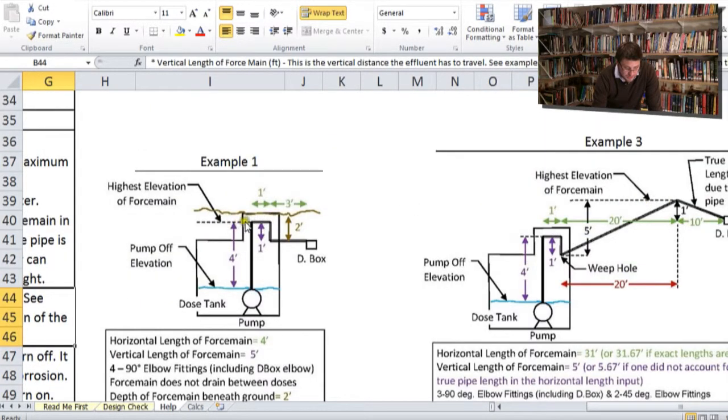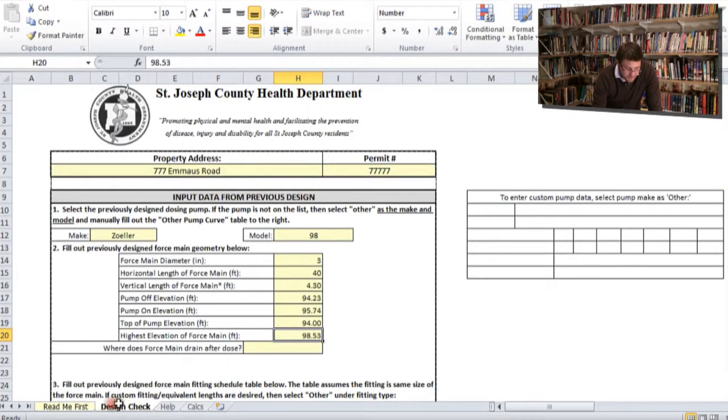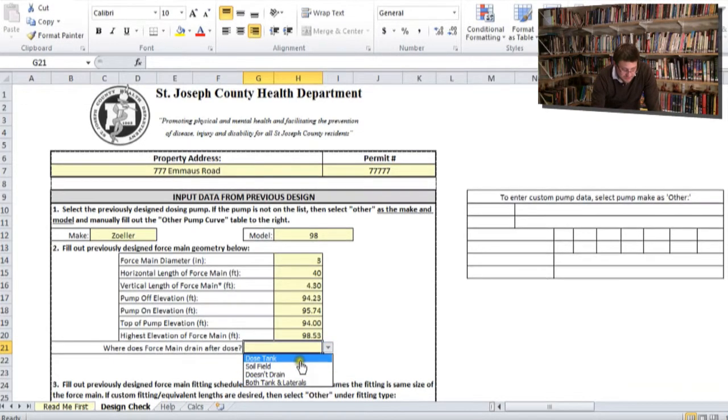So those examples help clarify. Where does the force main drain after each dose? You click on this drop down arrow, and we have several options. If there's a weep hole installed in the dose tank, then it'll drain back to the dose tank, and if the force main geometry forces it that way.